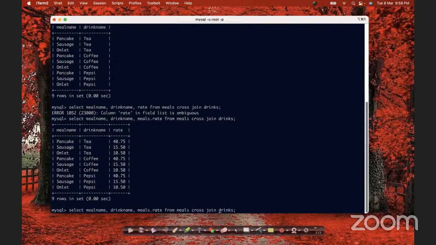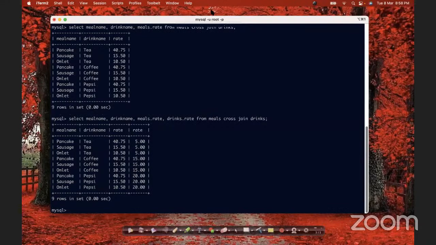Similarly, I can also get drinks.rate. So this will know that it has to fetch the rate column from the drinks table. So this is how you write your cross joins.